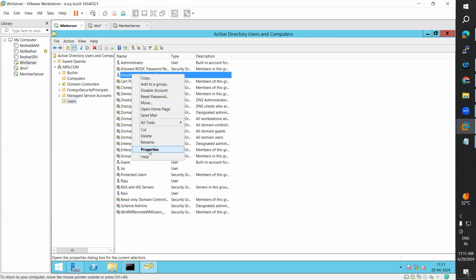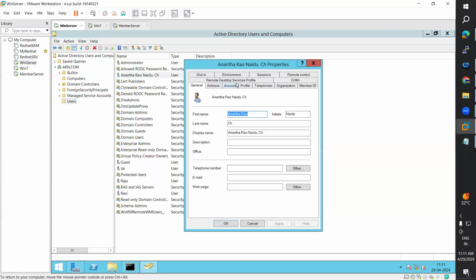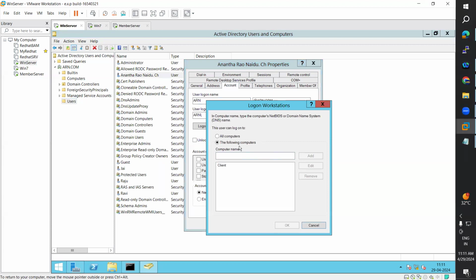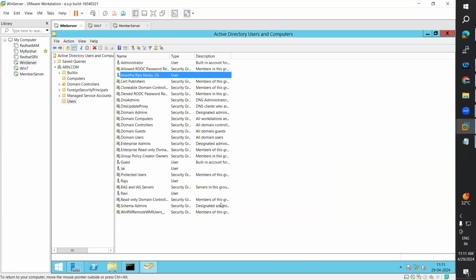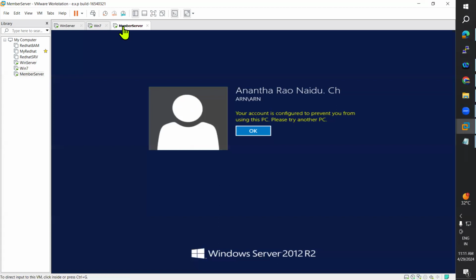Right click on it, properties, account, log on, remove this, and put all computers. So now this user can log into any computer in the domain.